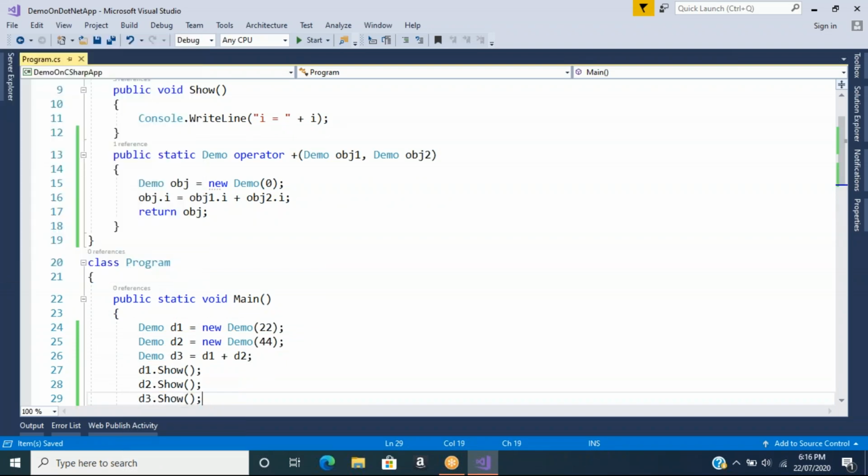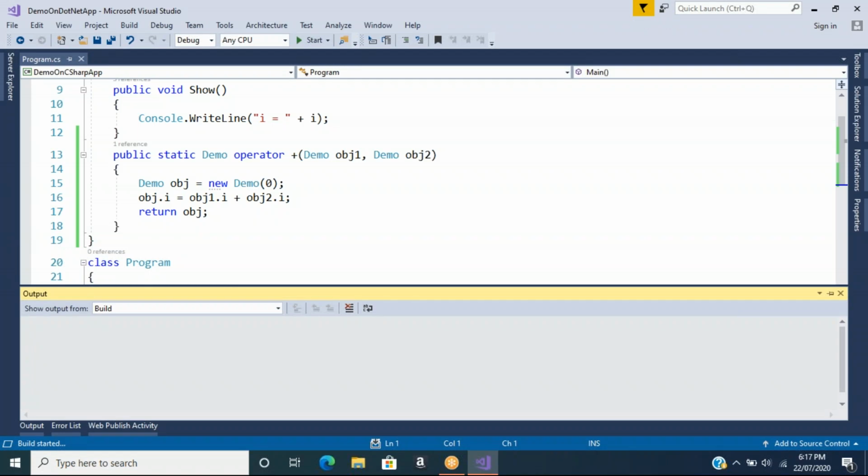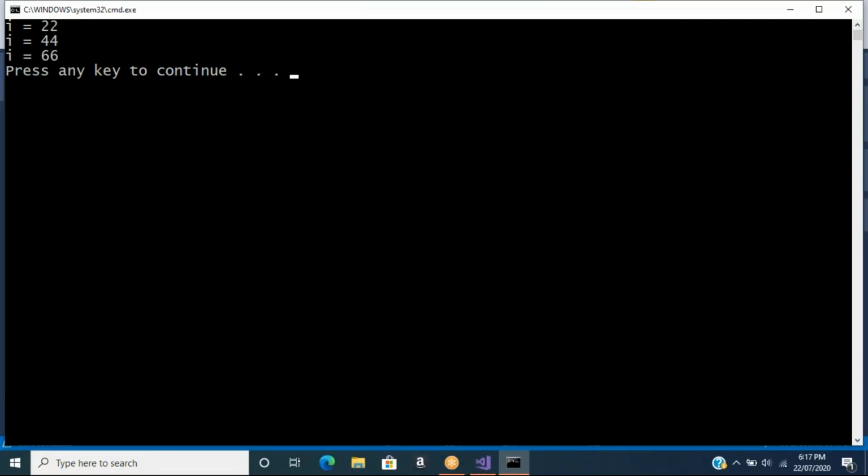It means now if I say D1.show, D2.show, D3.show, D1 show will display 22. D2 show will display 44. D3 show will display the result. Control F5. Three values it will display now. Yes, 22, 44, 66. The I value, 22, is the first value I mean to say.